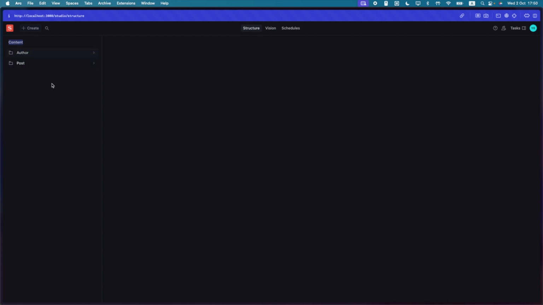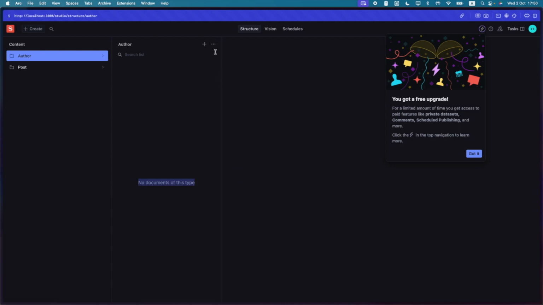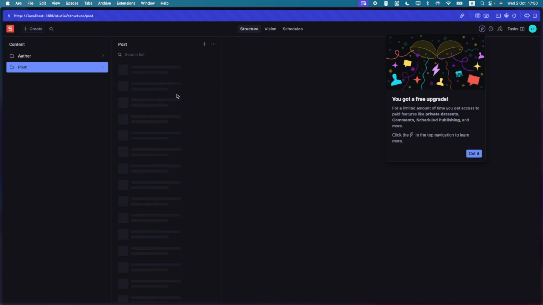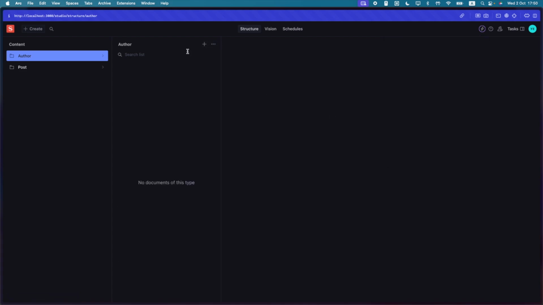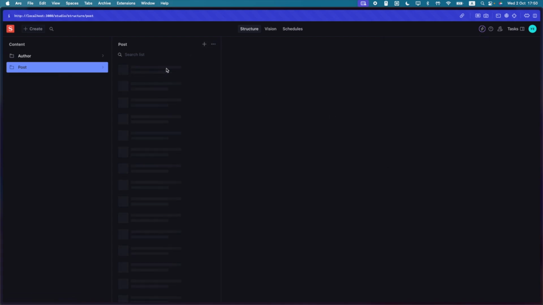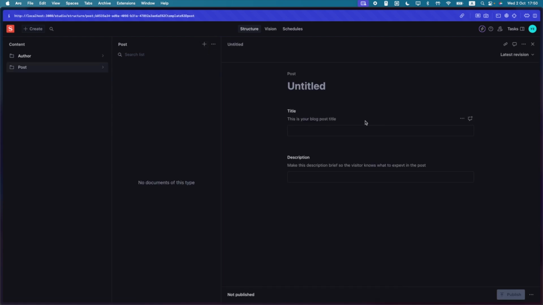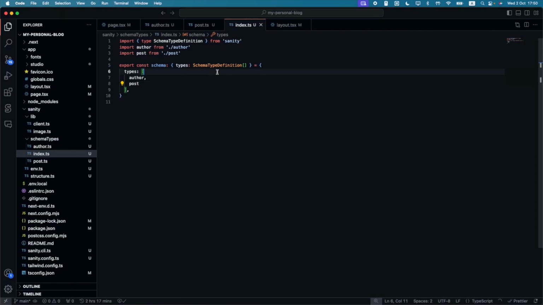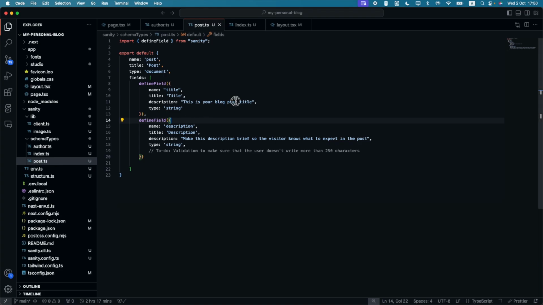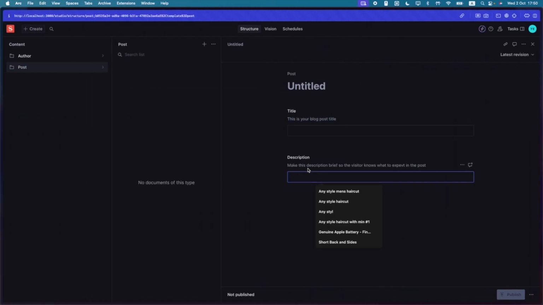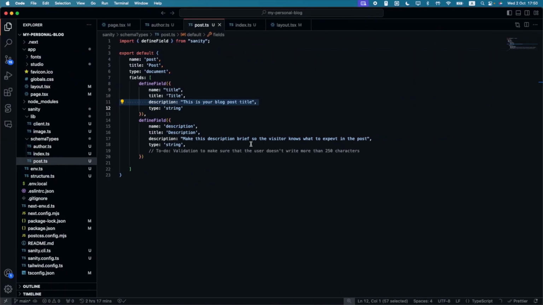You can see on the left hand side you have two sections. I'll make this larger. We have the author collection for the author documents and the post collection for the post documents. So now let's go to the post and let's create a new post. We can see here that we have the title, and this is the description I was talking about. We have the description field as well, which is here.